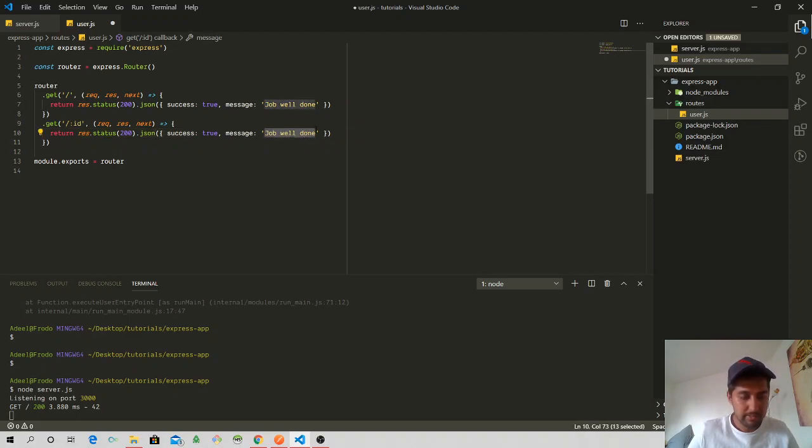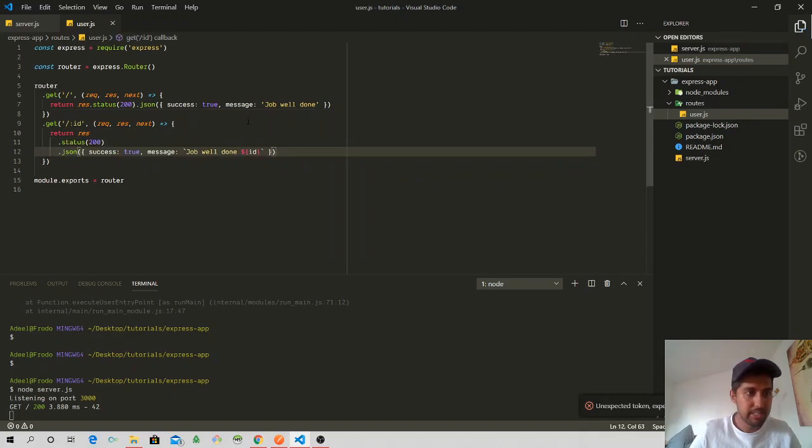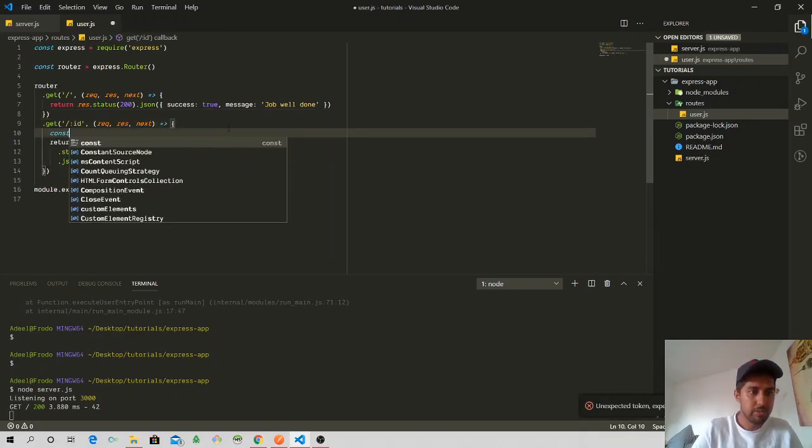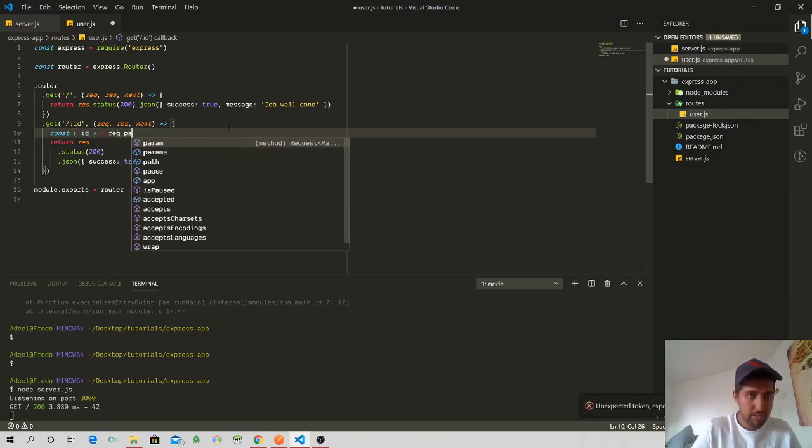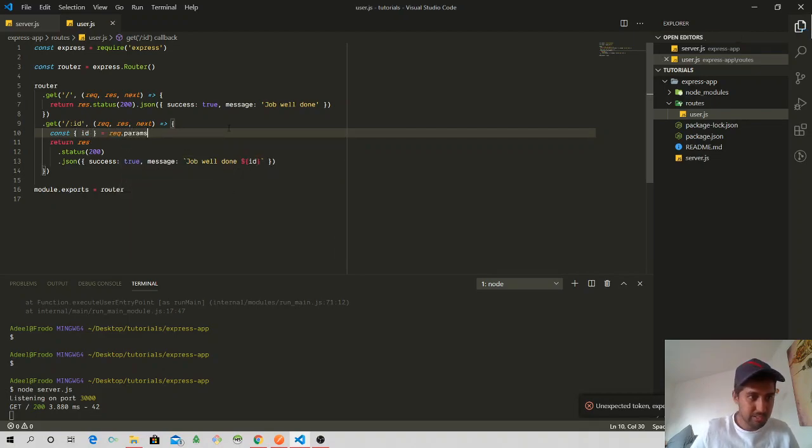And instead of this, I'm going to use backticks here. Backticks are super cool. It lets you have these fancy variables inside. Now I'm going to go and say ID, request dot params. All right.